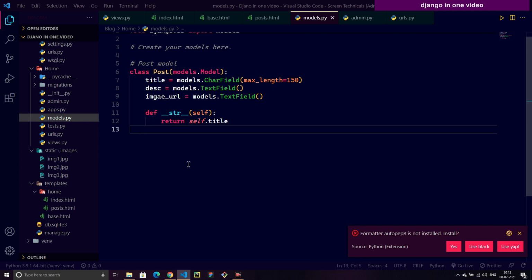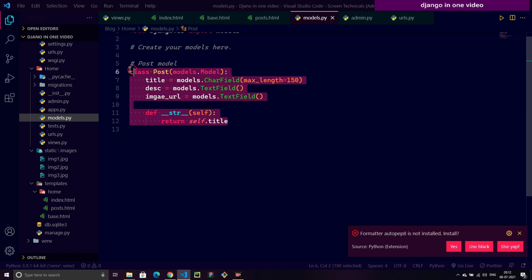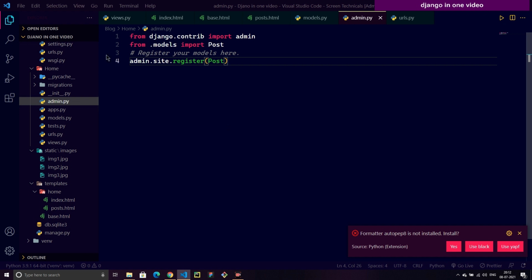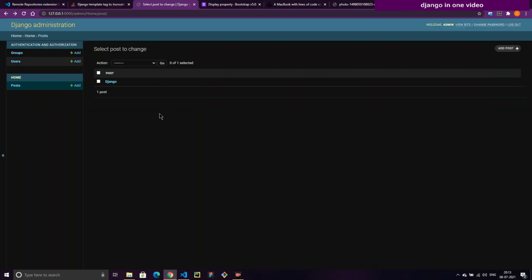Now once you have created this Post model, you have to register your Post model in your admin.py file by running admin.site.register, and inside this you write your model name, and you have to import your model. After that, you have to run the command python manage.py makemigrations, and then python manage.py migrate. After that, you are going to find the changes at this point.